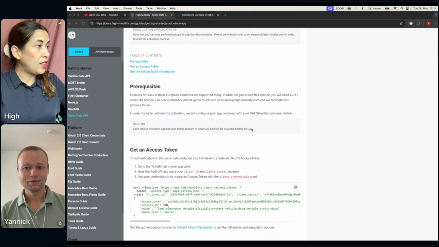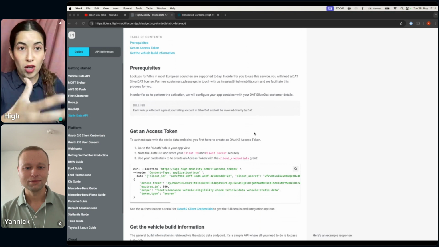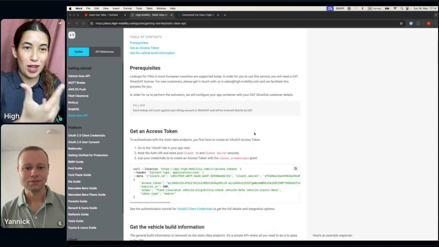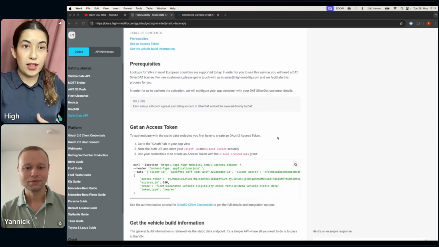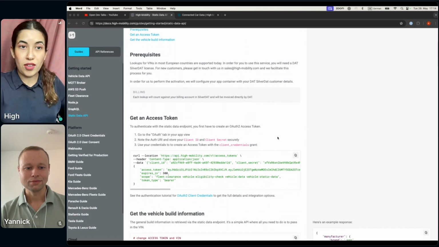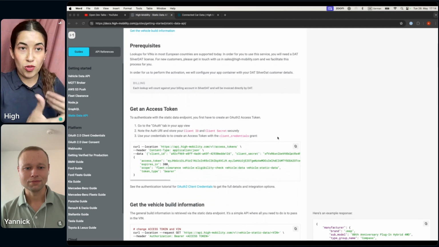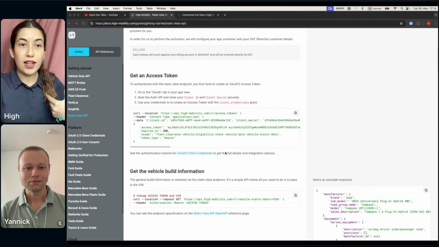And as you can see, for each lookup or each time you would call this static API, which we assume you would do not that frequently because you will have the same information from the vehicle for each VIN, in this case, you will be billed directly by DAT. And when it comes to live data, this is of course another approach. You will have an agreement with High Mobility and also have access to the brands we provide for live data. So in this case, the first step, as you can see, to use the API itself would be to create an access token.